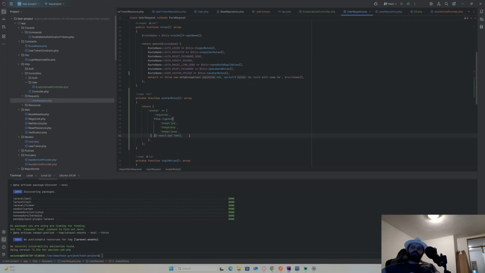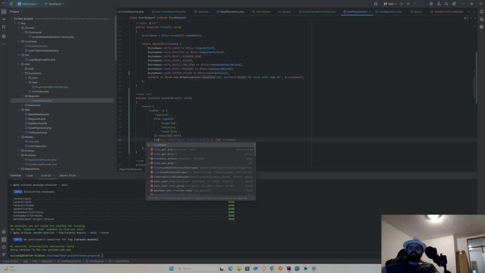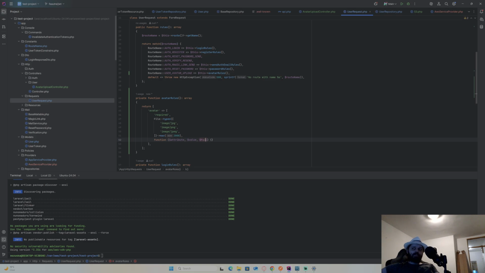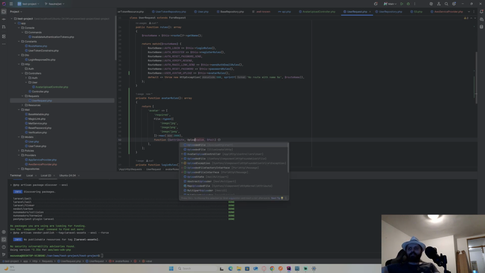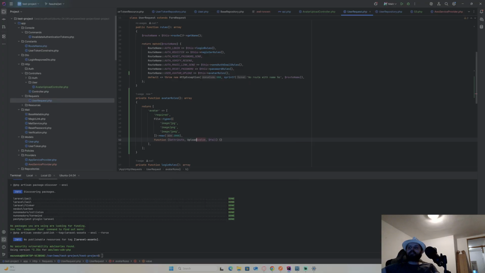I think I'll be able to add a function here as a custom one. Yeah, I can add a function, attribute value and fail, and value here is going to be the uploaded file, the HTTP value. And this uploaded file I can now check. I think I do have a value.